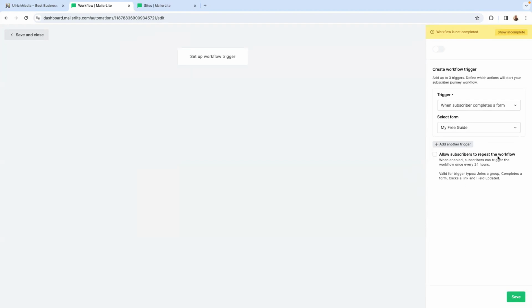Allow subscriber to repeat the workflow. When enabled, subscriber can trigger the workflow once every. So I will not really take this area. Some people prefer to take that. I've worked in places where people prefer to take that, but I prefer not to. So I'll leave that area the way it is. And then I'll click here on save.